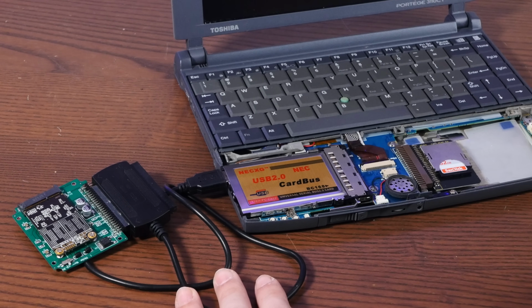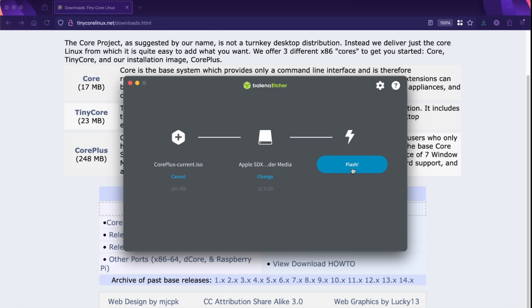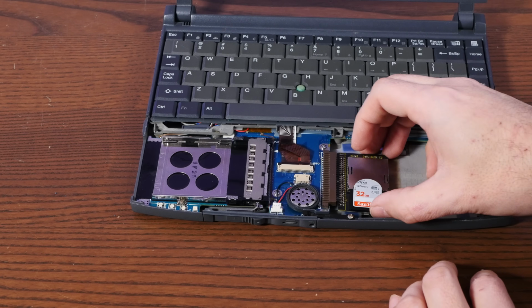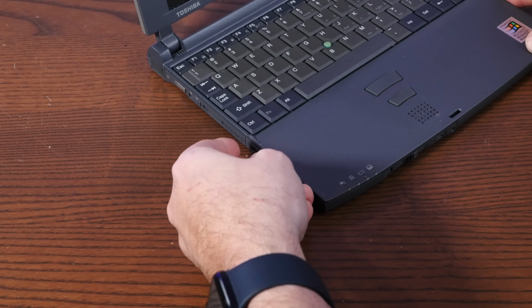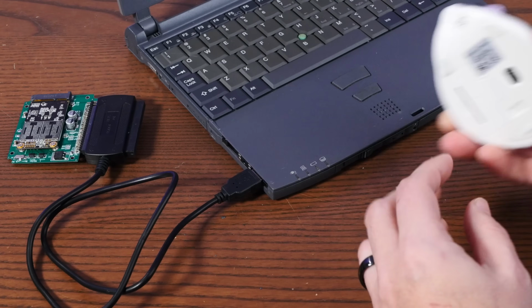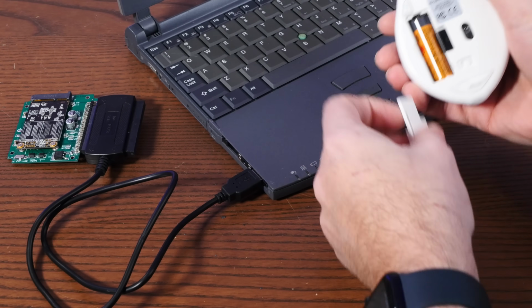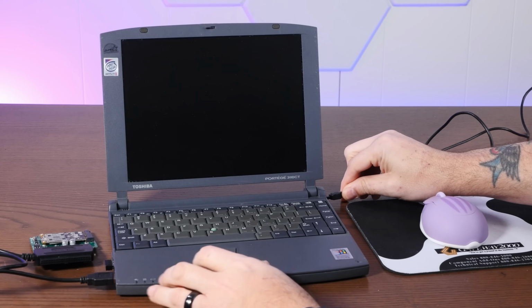So we'll use Balena Etcher to flash the installer to the SD card. Pop the SD card in here, USB 2.0 card bus adapter, and that gives us two USB 2 ports, which means I can also hook up the hamster mouse. All right, let's see if we can boot the installer.